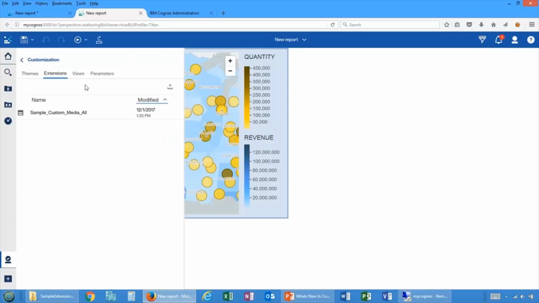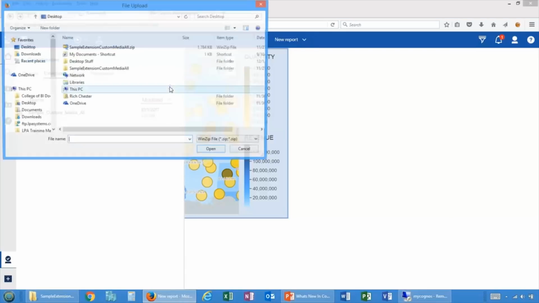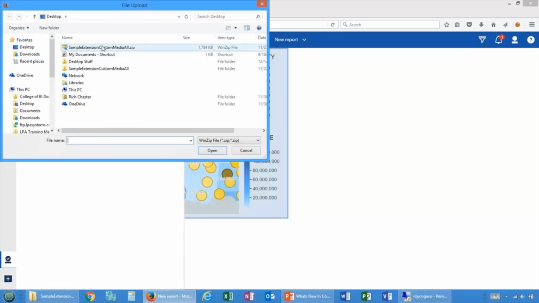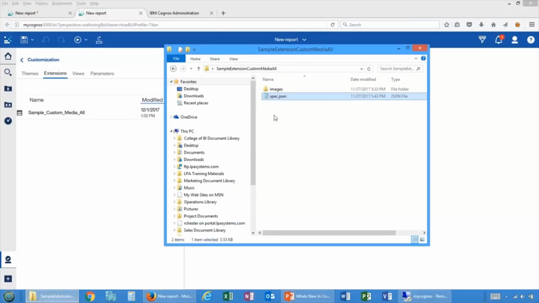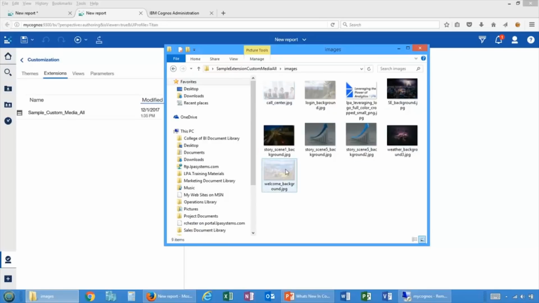So I went to extensions, clicked upload, grabbed that zip file, and Cognos loaded it in. That created my custom image library. The images are going to be these images.